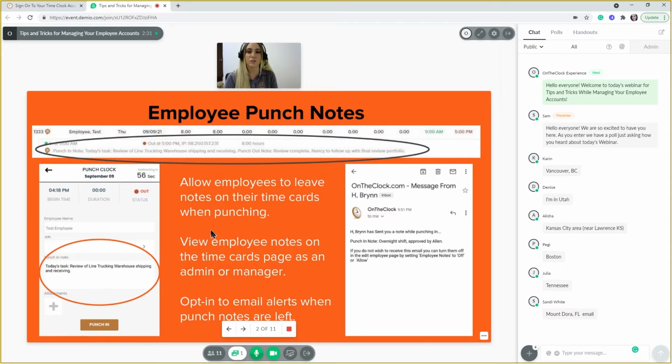So again, I've got some images here of what that would look like. On the left-hand side, we've got an image of what the employee view would look like. Up top, that's an image from our time card screen. And then on the right side, we have an image from an email, so again, what that alert would look like.